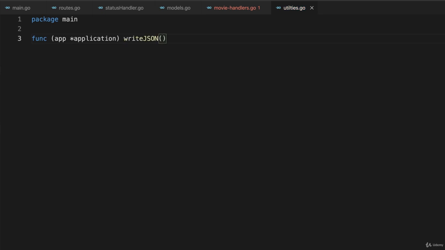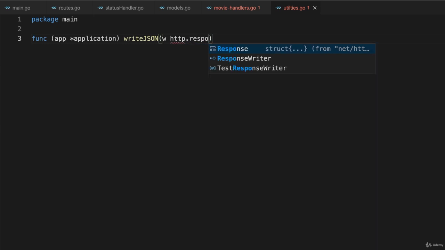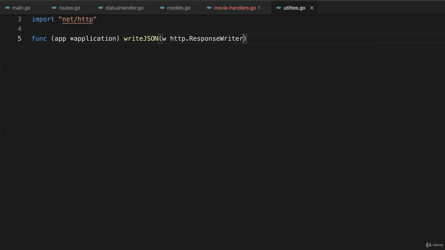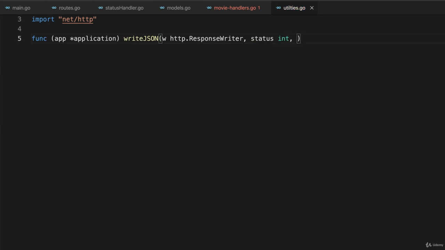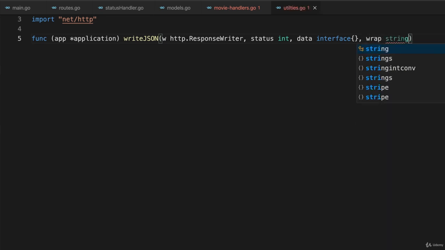And I'll make it take a few arguments. First of all, you need a response writer, obviously, because you have to have somewhere to write it. Then you need a status code, which will be an int, and you need the data to convert to JSON. We don't know what that's going to be, so I'll just call it interface, like that. And finally, I'm going to give it something called wrap, which is a string, and you'll see why in a moment. So this wrap is going to be used to wrap our JSON with some kind of key, something that describes the kind of content that's coming out of there.